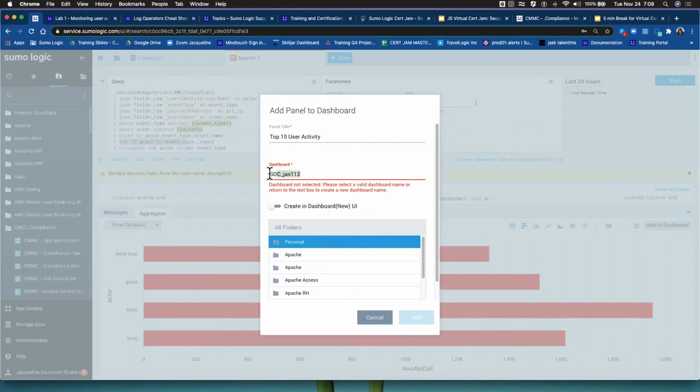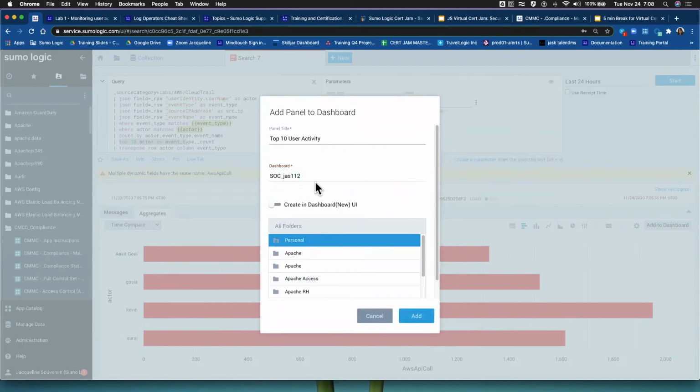Oh, for some reason it didn't get mine. Let me type mine again. Sorry. There we go. All right. And now I can just add it.